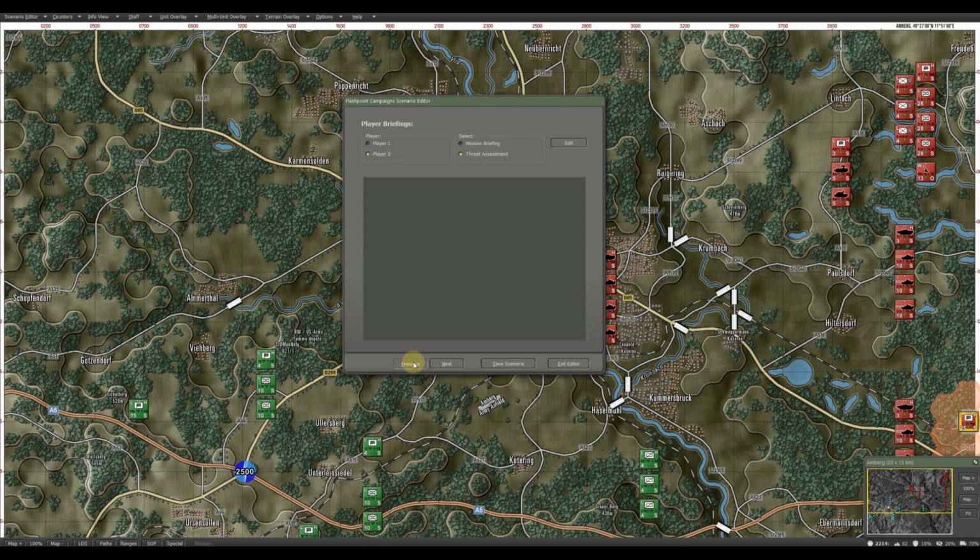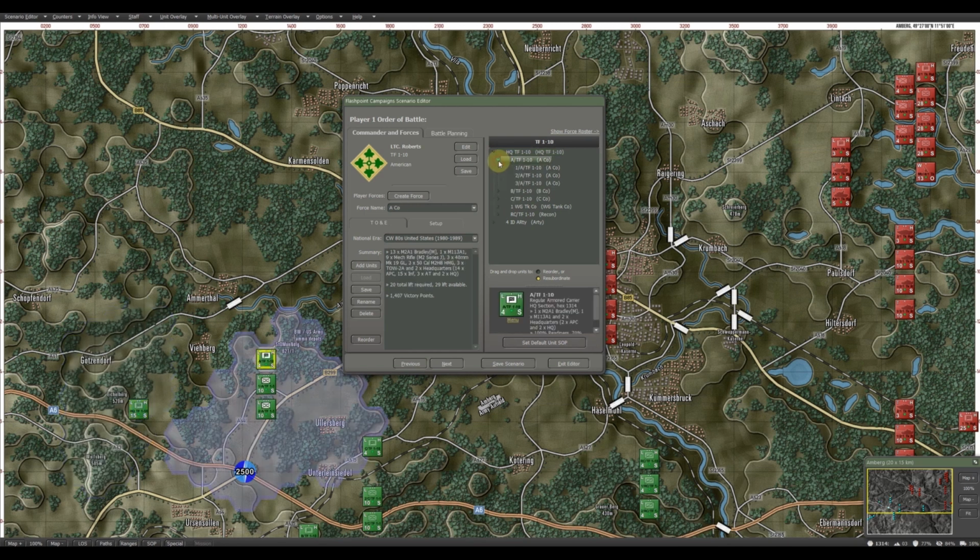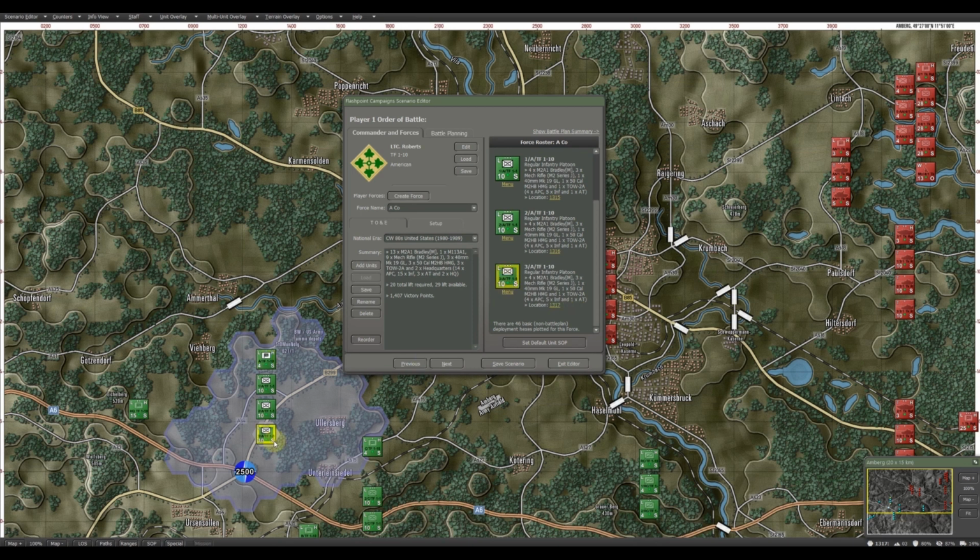So let's go back to the Order of Battle screen for the Americans. We'll come down here and we're going to look at the force roster for the Alpha Company. And you'll notice here's the 3rd Platoon. It's not deployed on the map, so let's select a hex to place it in. Click on the counter and it is placed on the map just as we've seen before. Now let's come down to Charlie Company, and here's the platoon that's not deployed, so we'll come up here and we will deploy it on the map.